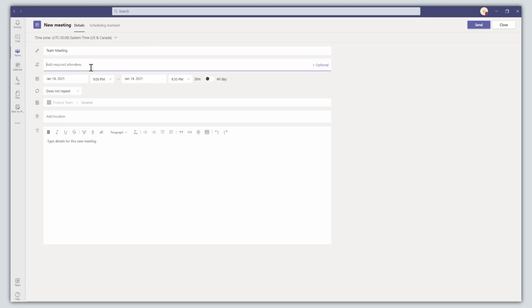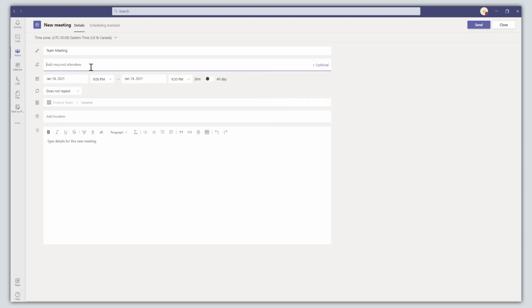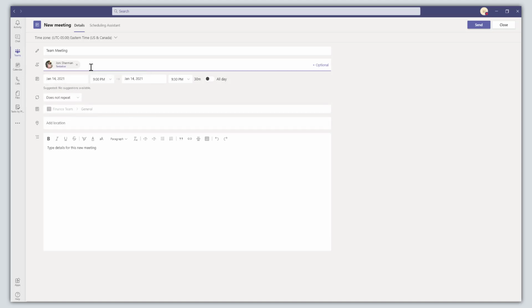Now you can add any individuals to a meeting in a calendar in your channel. So for example, I can start typing any colleague's name and invite them to this meeting. So it doesn't necessarily have to be individuals who are a member of that team per se. And then you want to go ahead and select your date and time. I'm just going to leave this as is. You can set a cadence in case this is a recurring meeting.